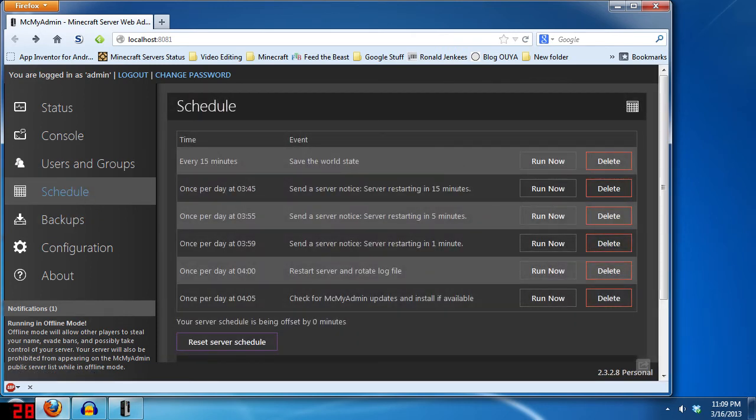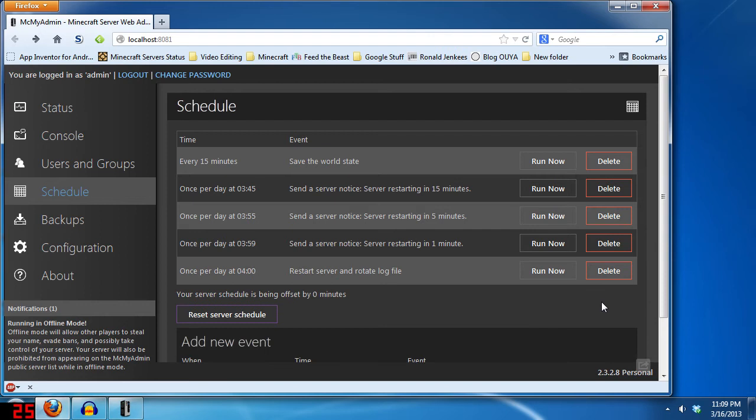Scheduling. Now, this is a great one. This is going to go bye-byes. Check for MCMyAdmin updates and install if available. That is not going to happen. I do not allow automatic updates on my servers. I just don't. Restart the server and rotate log file. These are defaults. Every 15 minutes, save world state. Want to do that because that will take the stuff that's in memory and make sure it sits on the hard drive. And then this will give a countdown warning to restart the server.